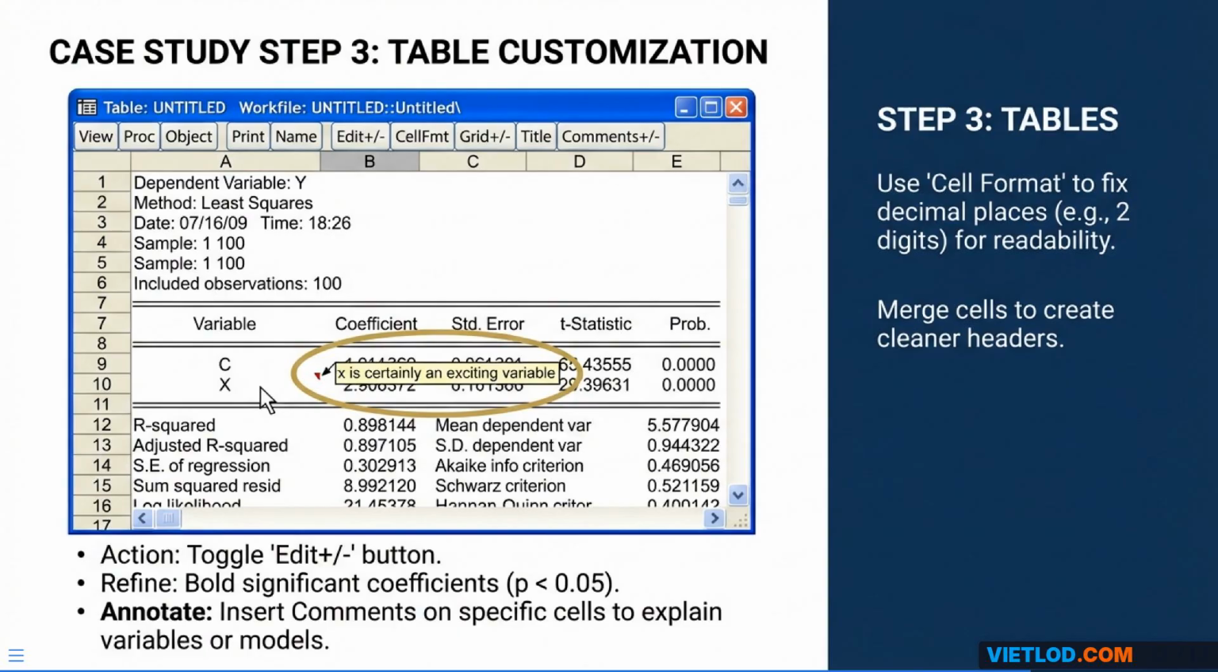X is certainly an exciting variable. This adds a layer of information without cluttering the main table.